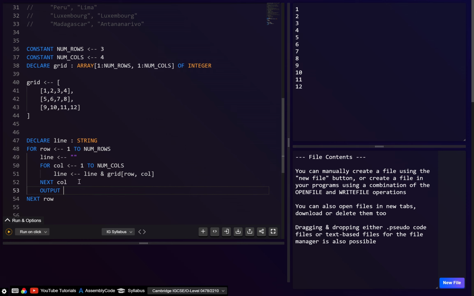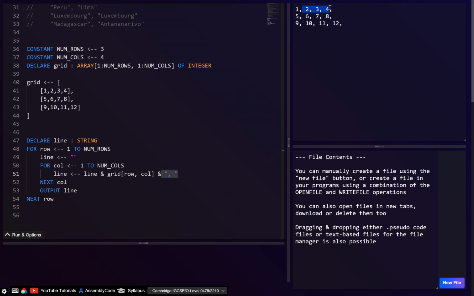Then what we can do is go output line, and let's also have a comma as well. Or maybe just a comma and a space, probably. This won't be perfect because it will actually have an extra comma at the end. But let's see if this works. And then here we can output them all on the same line. Because we're just concatenating them, which means just joining the strings together.